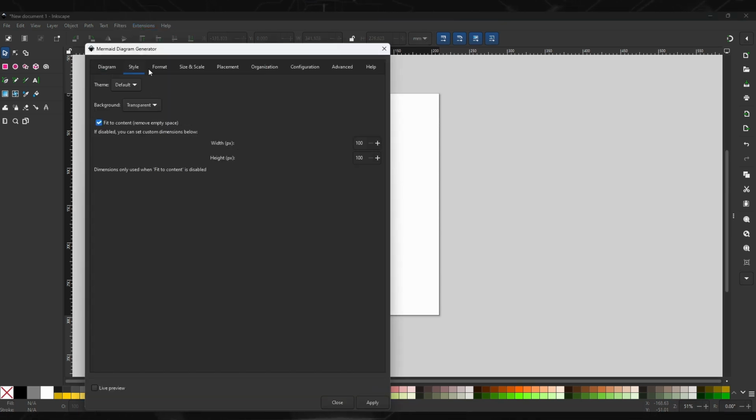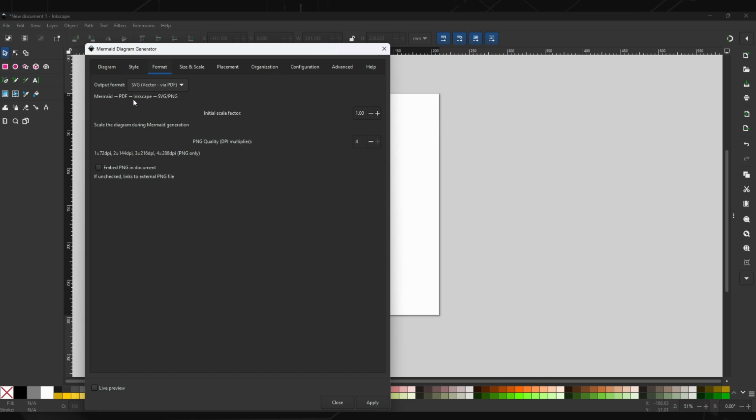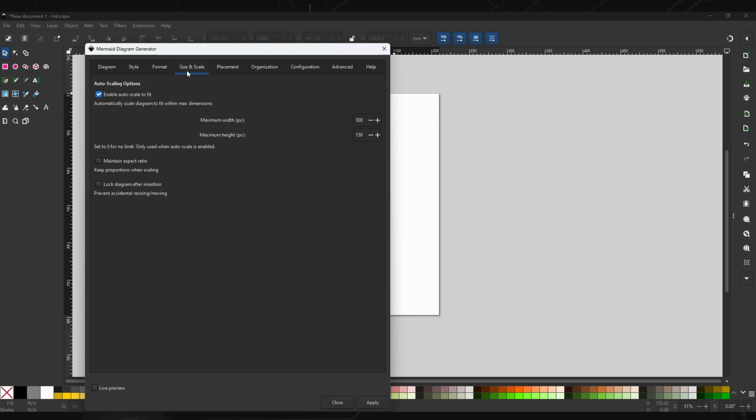Yeah, so there is the style. You can have default theme, background transparent. You can change it, make it black, white, whatever you want. The format, we will discuss this. But if you want to go for SVG, most of the time you can, but sometimes, depending on the diagram that you use, it will create some problems. Go for PNG when it does. You can also try different scaling options and PNG quality with this.